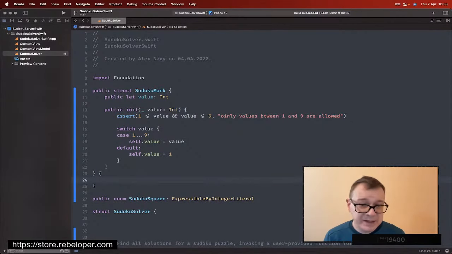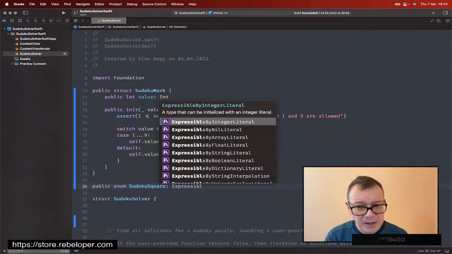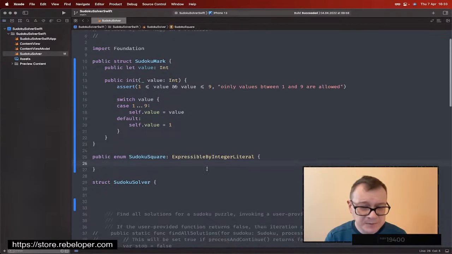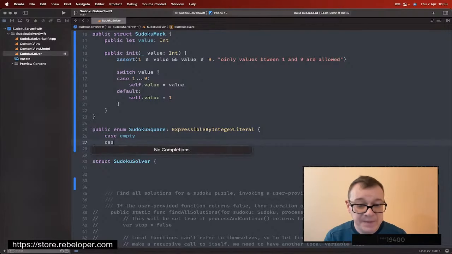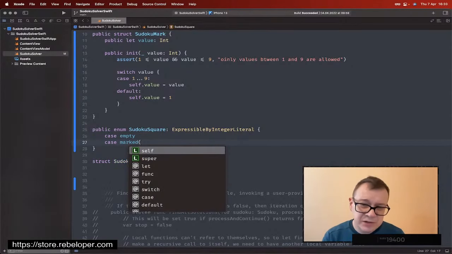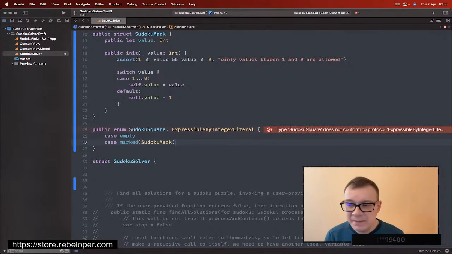And we have two cases. Oh, sorry, what did I do? Let's just move back. ExpressibleByIntegerLiteral. There we go. Okay, so we are going to have two cases. And the first case is empty. So this square could be empty. And the second case would be marked. And we are going to add in here a Sudoku mark. Now, these enums with these properties are really powerful.